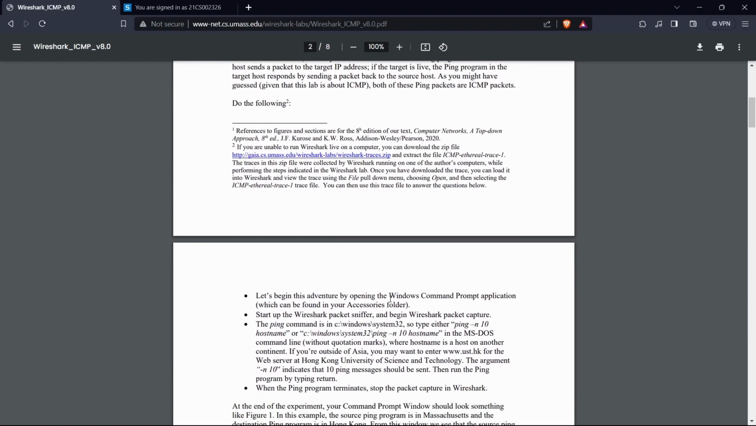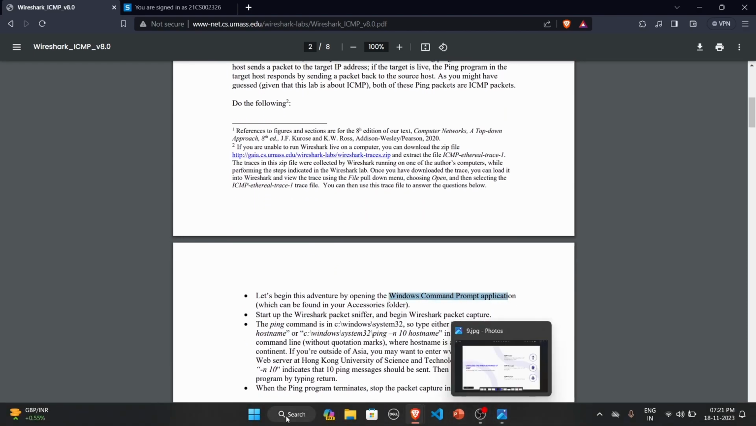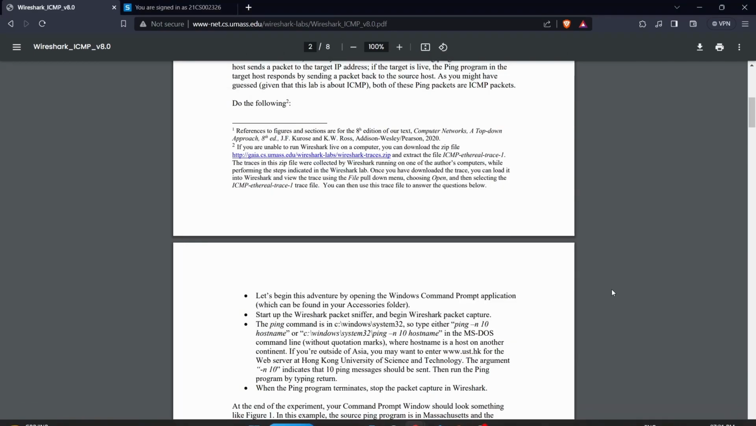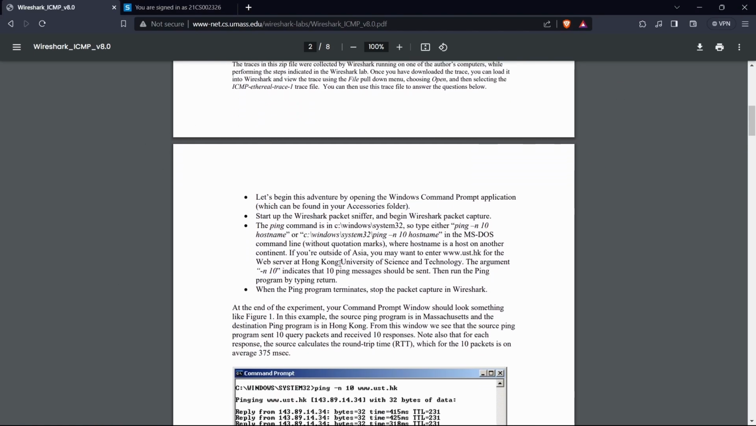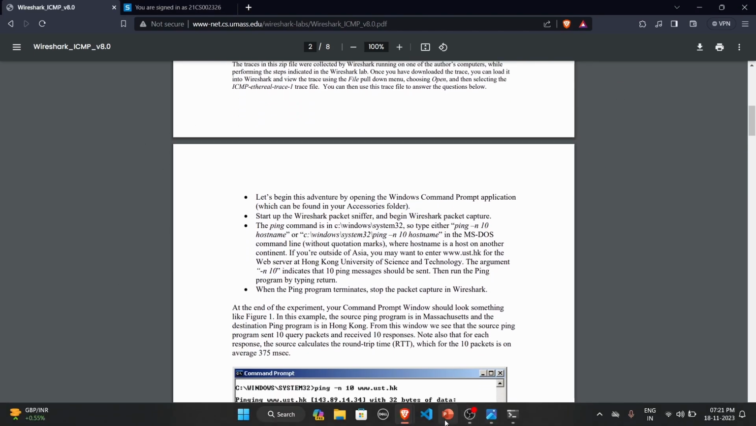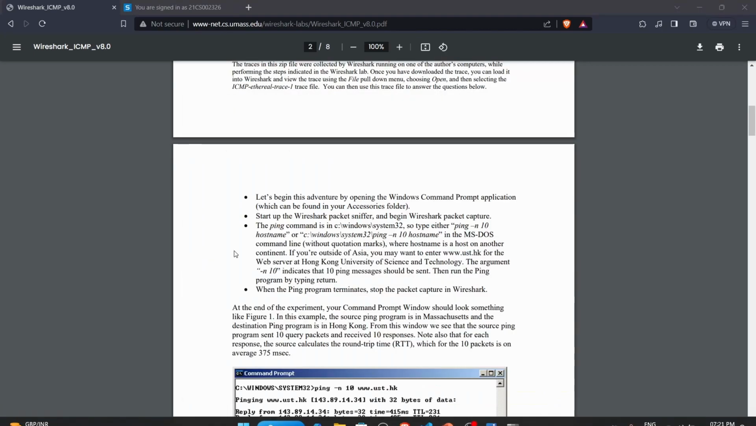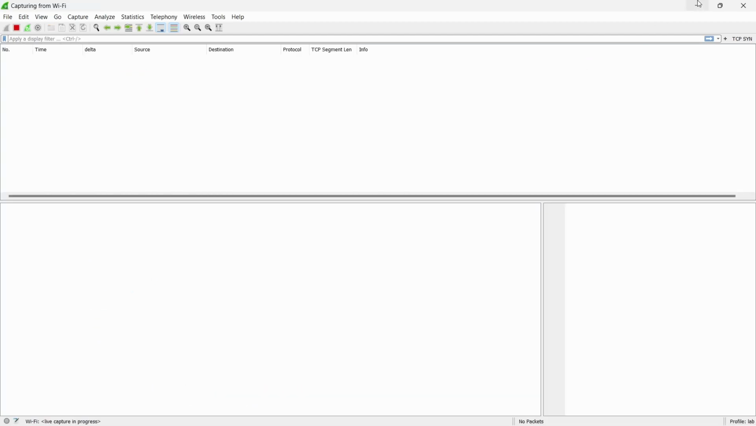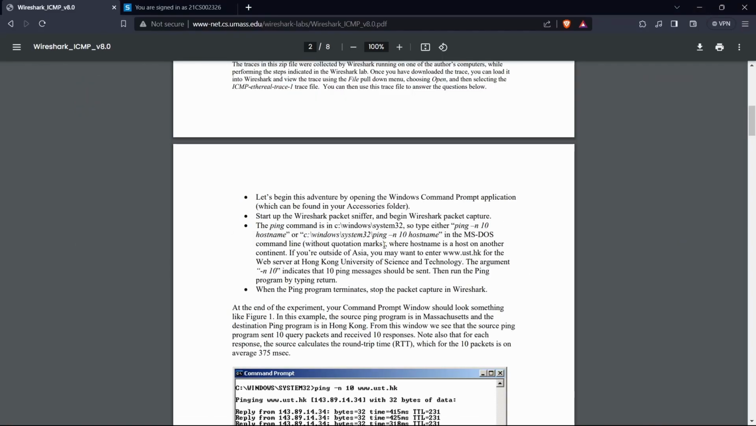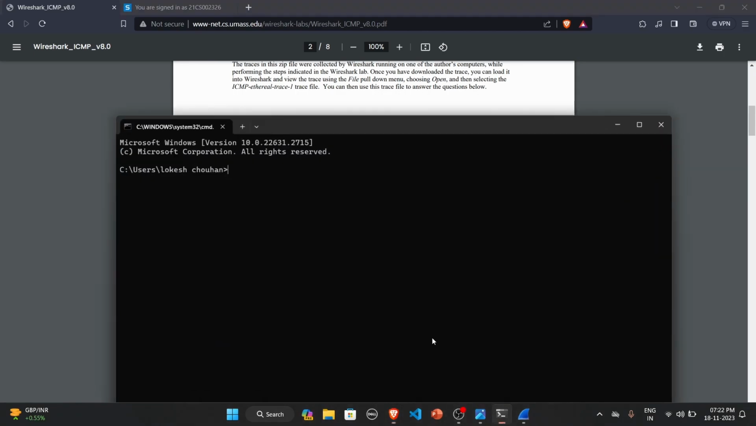For which we have to go to the command prompt. So I am just going to the command prompt, and then we have to start a packet capture. I'm starting my Wireshark, and I'm doing it on Wi-Fi, so I'm starting on Wi-Fi. Then we have to write ping hostname in our CMD.